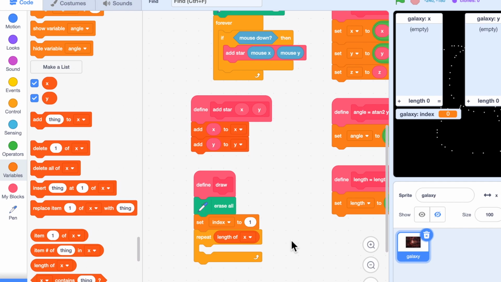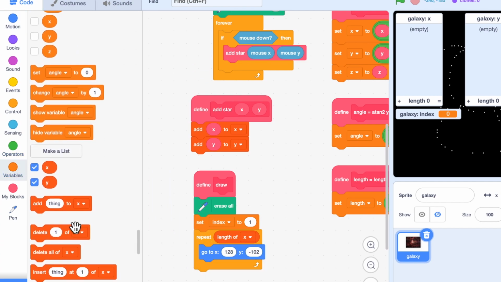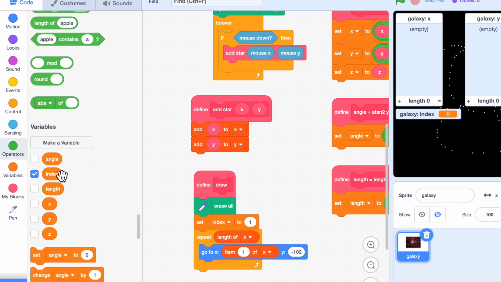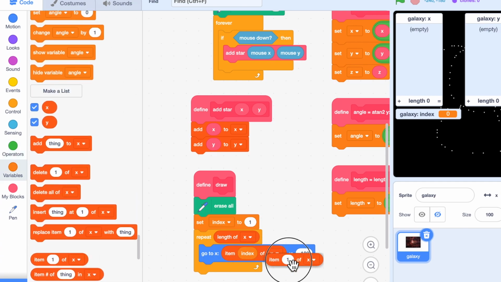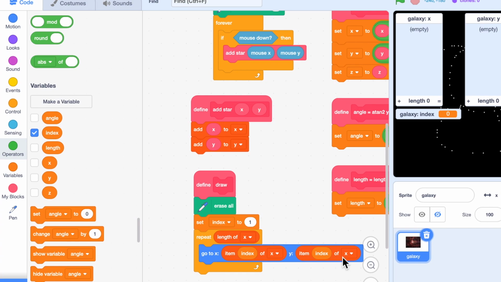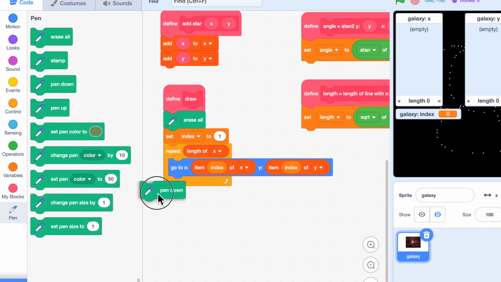And each time I'm going to, for a motion block, go to, and the X coordinate is going to be item index of X. And the Y coordinate is going to be item index of Y. And then, as before, I've moved to that point. I'm going to put the pen down, and then I'm going to lift the pen back up again. And then I'm going to move on to the next star in the list.